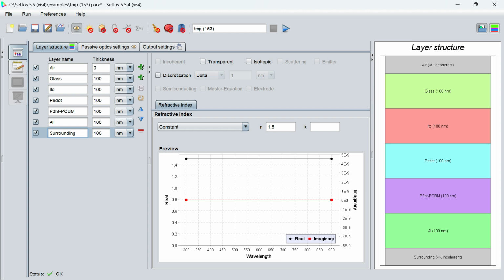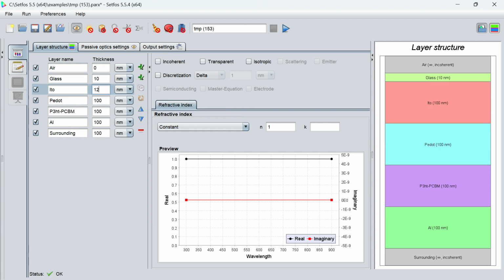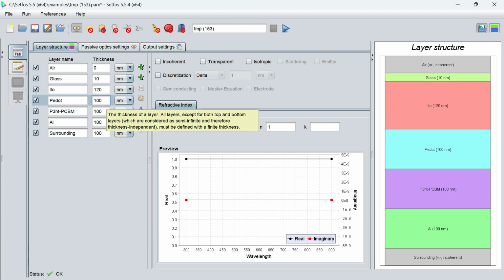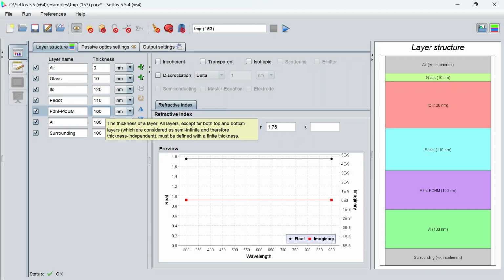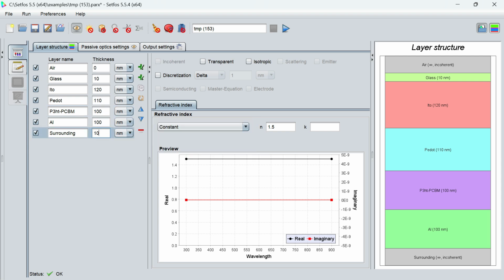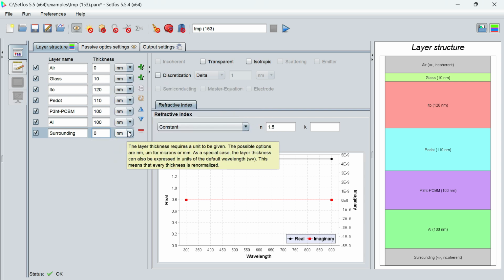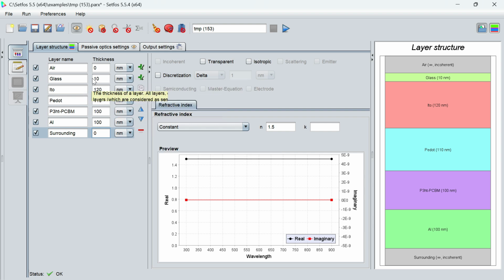Now you can provide the thickness values. It will be the same. For the glass you can consider 10 nm. For the ITO you can choose 120 nm. For the PEDOT it can be 110, and here you can choose 100 on the below side. For the surrounding you can choose 0 mm. The top and bottom layers are semi-infinite media, so thickness is irrelevant here. So the layer structure is completed. You can see the layer structure created according to the thickness. You can click here for the large view.